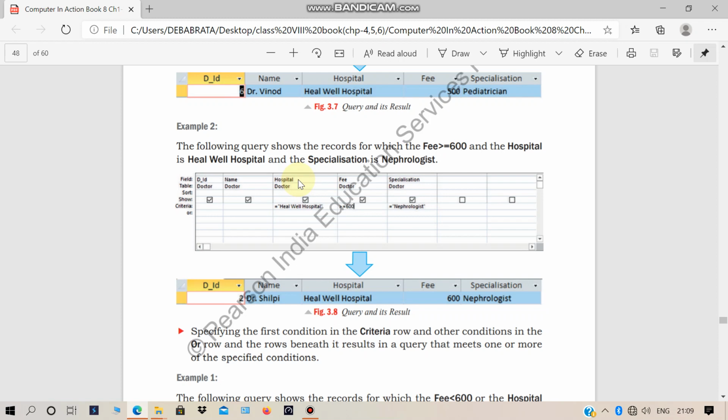Now we are giving 3 conditions or 3 criteria. For the field Hospital, we are writing equal to Heal Well Hospital. Here the equal to symbol, greater than, greater than or equal to, less than or equal to, or not equal to, these kinds of relational operators will be used. Remember this. Under the Fee field, we are giving the next condition, greater than or equal to 600, and for the field Specialization we are giving the condition equal to Nephrologist, and then we are saving the query.